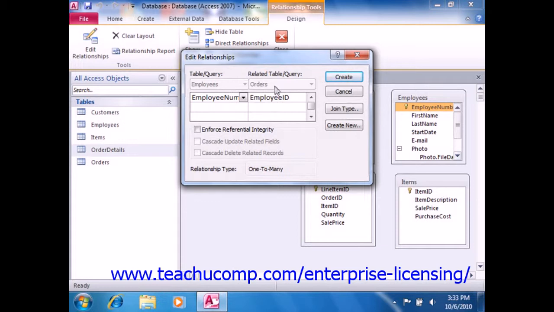When you talk about orphaning a record, what it means is that you would have, for example, an employee ID in the orders table that referred to an employee that did not exist in the employees table. So it would have meaningless data. And referential integrity is a way of preventing that from occurring.